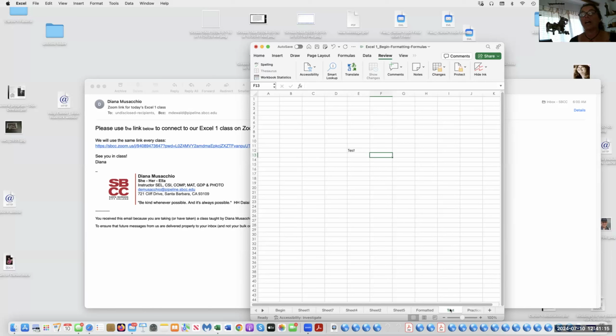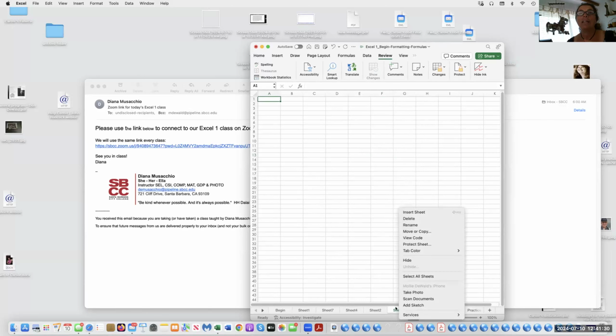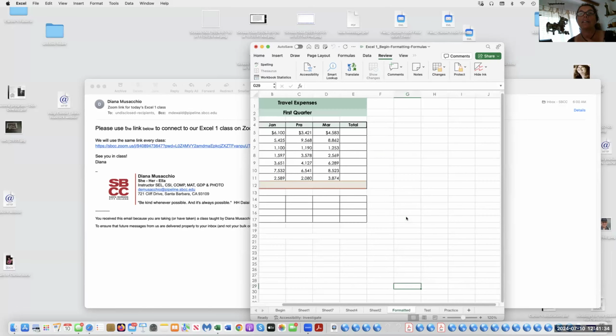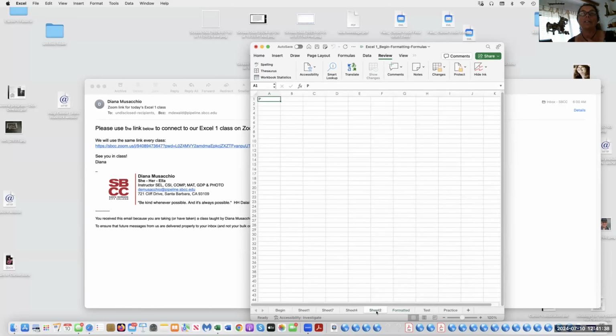So let me show you all, since I don't think I showed you last week, how to get rid of a sheet. Go to sheet 5. Everyone who doesn't have an extra sheet to get rid of, just click on the little plus sign at the end of the sheets that you have. Right click, and then go up to the very top of this menu and say delete. And now go back to sheet 2. Right click and say delete.